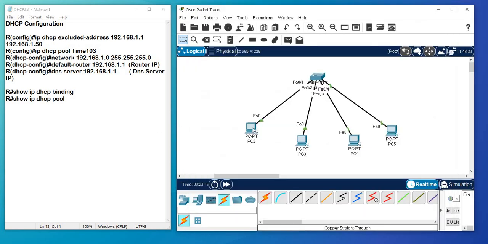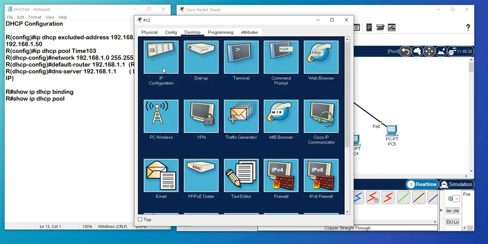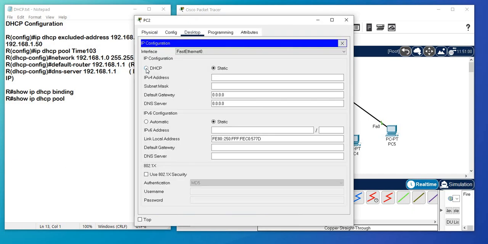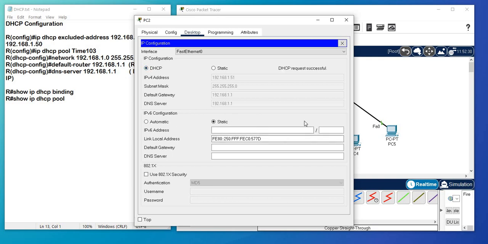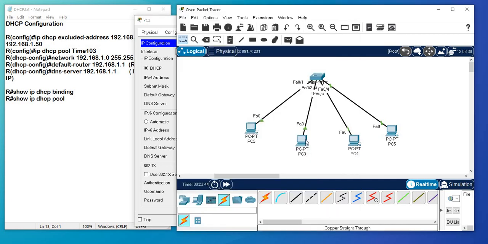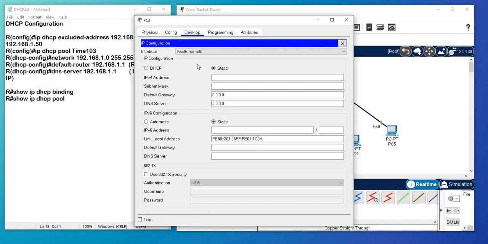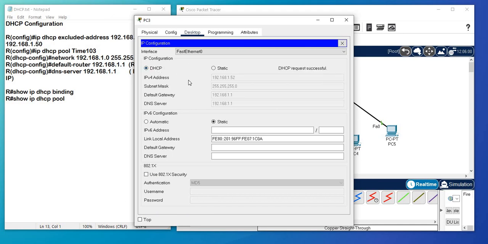If I go to my network and go to my desktop, and in the IP configuration I just select DHCP, it must obtain an IP starting from 51, because 1 to 50 is the reservation, the exclude range. Here you can see 51 is the first IP, and default gateway 1.1 and DNS also 1.1. Similarly, I can go to another machine, and it will go in sequence, taking 52. Now here you can see the 52 address.